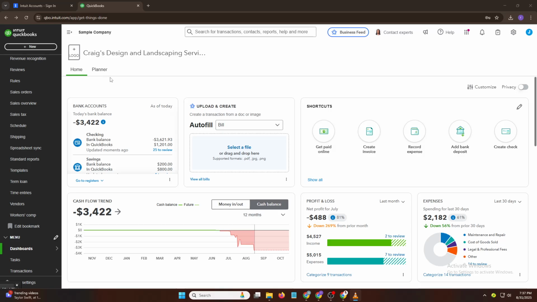If you've been struggling to transfer your financial data smoothly into QuickBooks Online, today's your lucky day. In this video, I'm going to show you exactly how to import data from Excel into QuickBooks Online in 2025 step by step. Whether you're a small business owner or a freelancer trying to get your books in order, this guide will make the process easy and error-free.